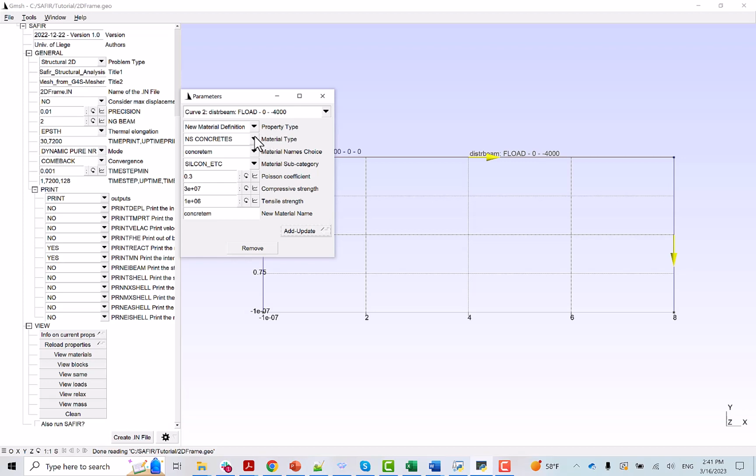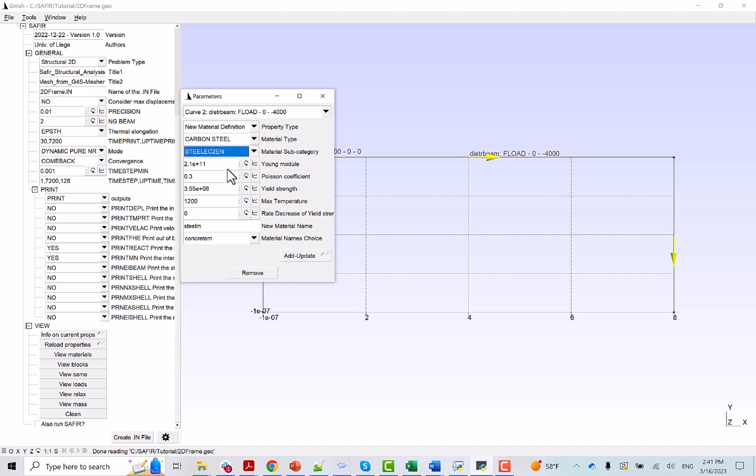So our fourth material is a carbon steel, but this time it is a steel according to EC2EN because this is for the reinforcement in the column. And this one has 500 megapascal of yield strength. We are going to use a hot roll class A, so I'm not changing any of these. And the name is rebar M. Add update. I can now close the window.